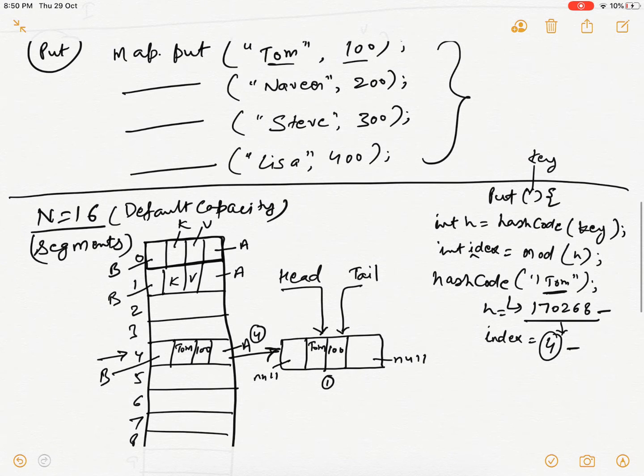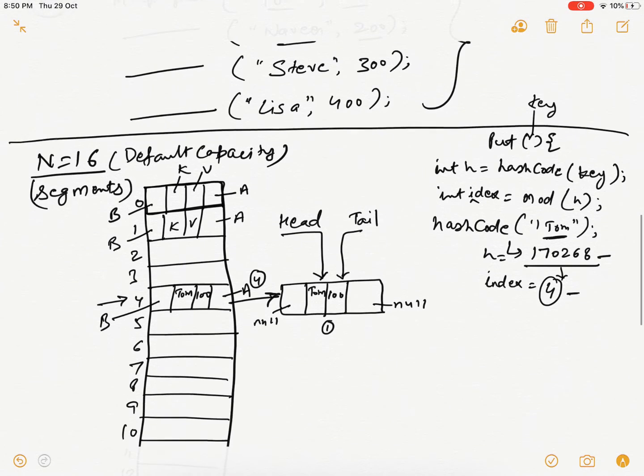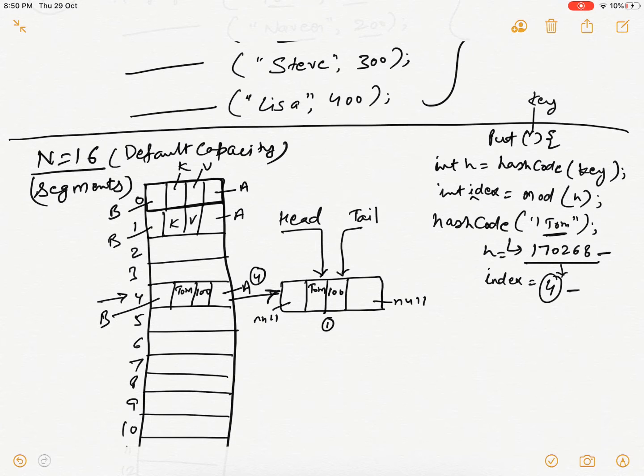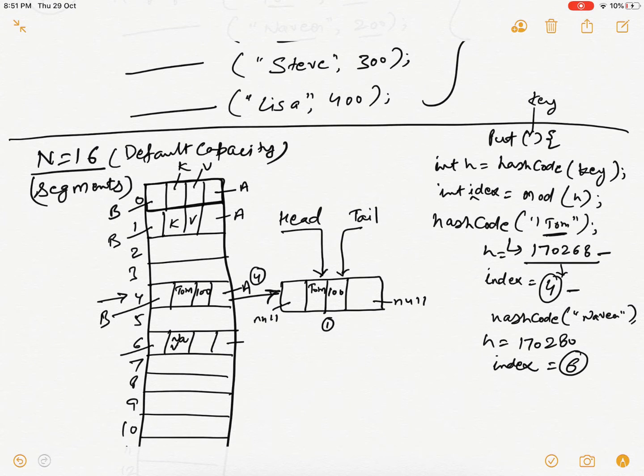Perfect. Now the second one is Naveen as the key, and 200 is the value. So again, the hash code for Naveen will be calculated. Let's see the hash code for Naveen. I'm getting H equal to something like 170280, whatever. And the index I'm getting from this hash code, let's see, is the 6th position. So on the 6th position, the same thing will happen over here. The key is Naveen over here, and then 200 will be stored.